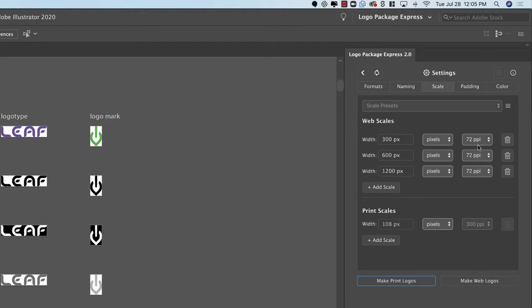And while 72 ppi is perfect resolution for the web, sometimes you're going to want to export files that are twice as big for Retina screens. So you can also update the resolution. For example, I'm just going to make our 600 pixel wide logos 144 resolution, which is twice the standard web resolution. And then I'm going to go high resolution for our large logo.